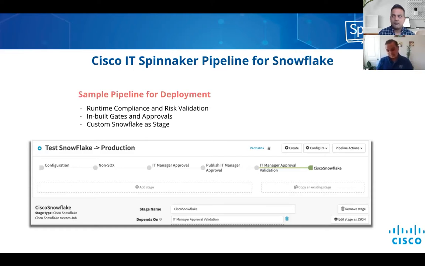And last, if you see, there is a Snowflake stage that we have developed using the custom stage. So basically, this is a simple production pipeline. As a user, when I trigger a deployment, it ensures there's runtime compliance, REST, inbuilt gates, approvals. Everything is met before it goes and deploys into Snowflake. And all teams are leveraging the self-service provisioning that we have provided to get these pipelines on demand.